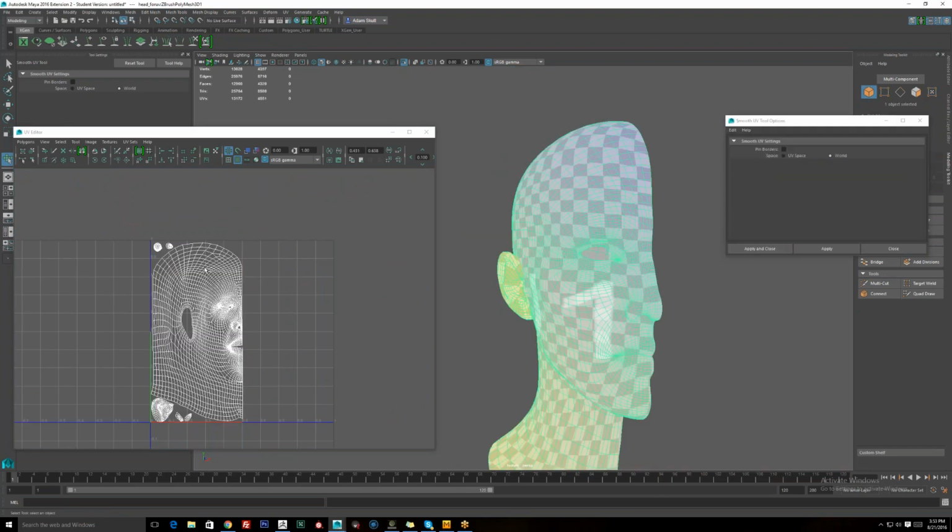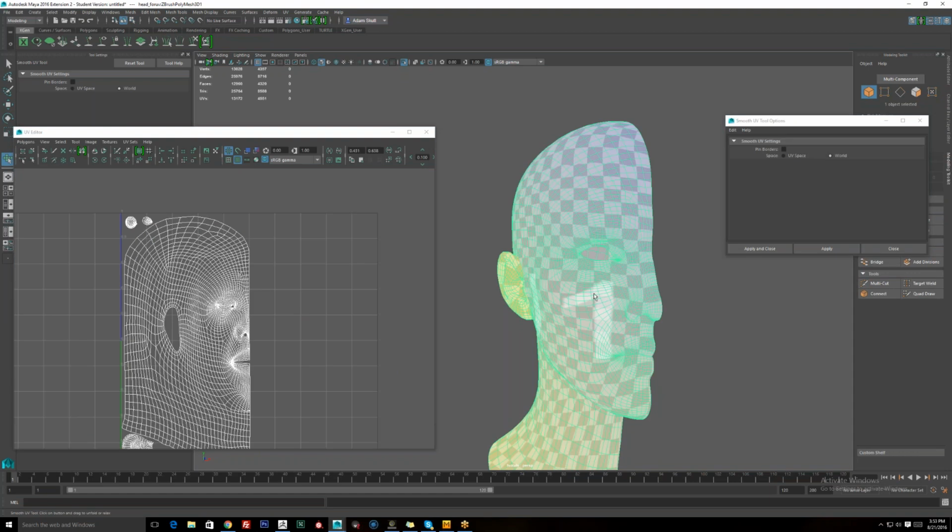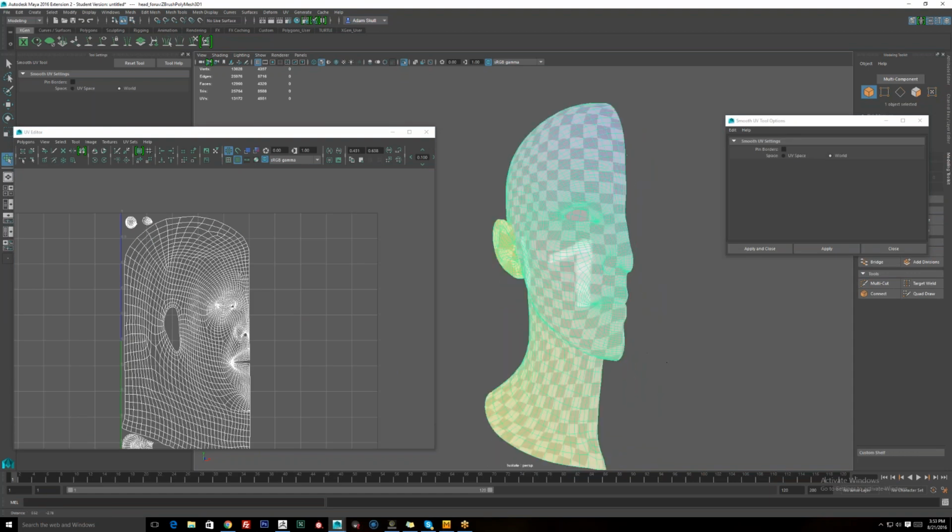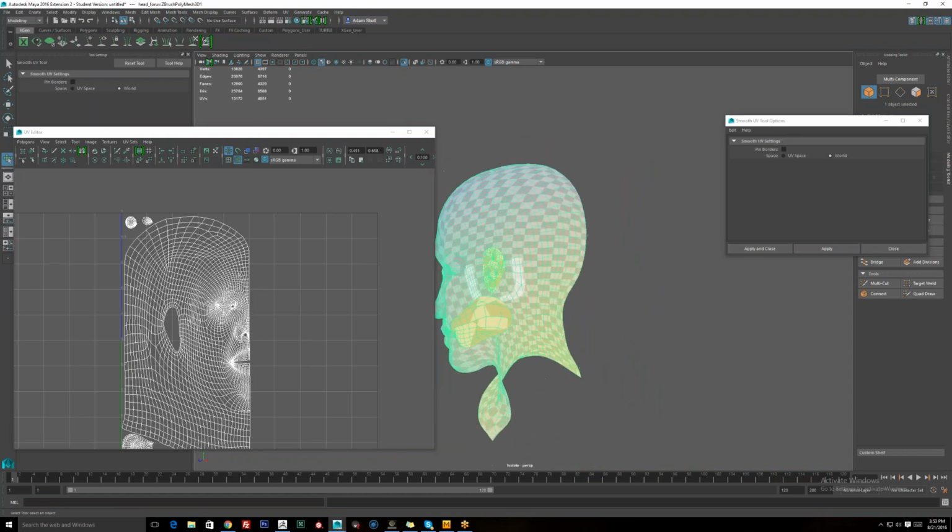That will get you pretty far, and the face has more resolution than other parts, which is good. So it's a little bit optimized there.